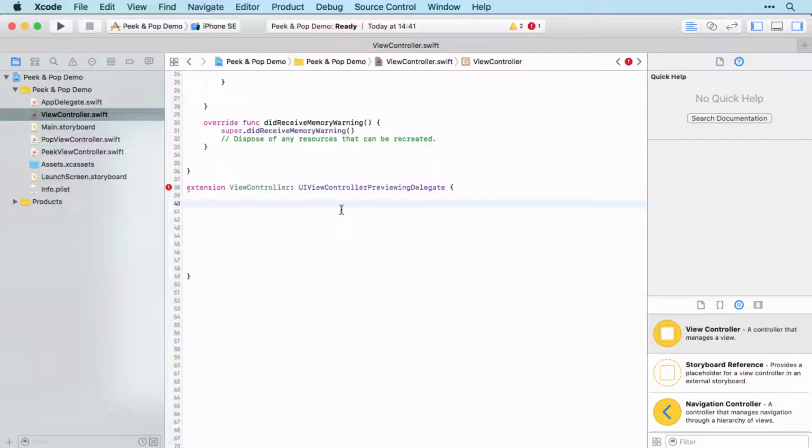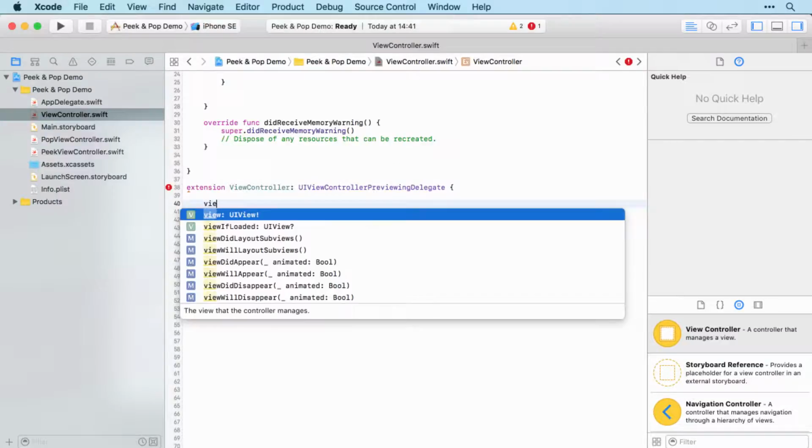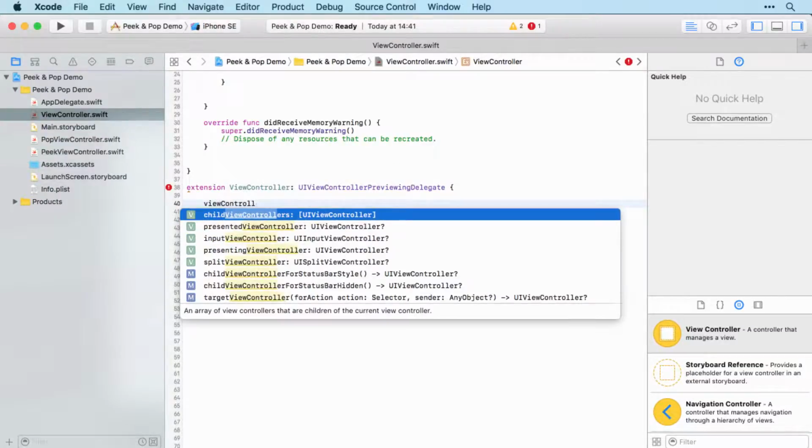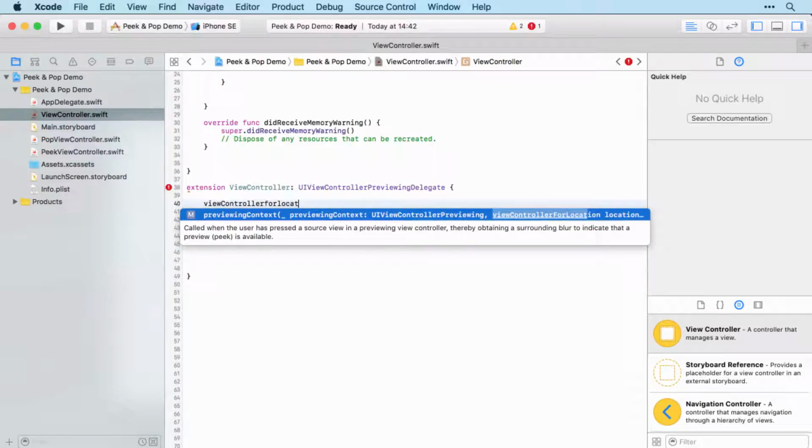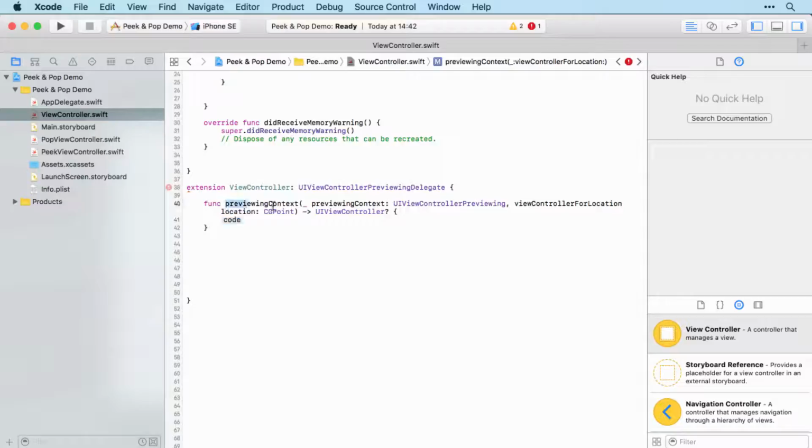So let's do peek first, and we'll look for the view controller for location. That's what we're after. So this is a previewing context method, which essentially is the method that is called when the user tries to peek. And what we want to do is when the user does that, we want to jump to the peek view controller. So we need to have a variable referring to that. So we'll call it peek view controller.